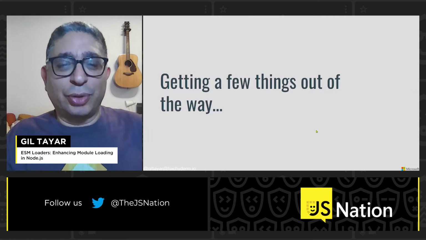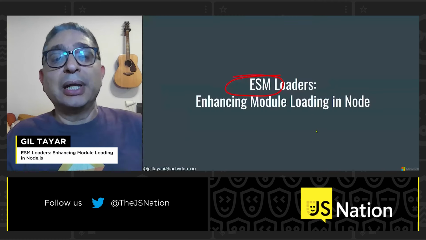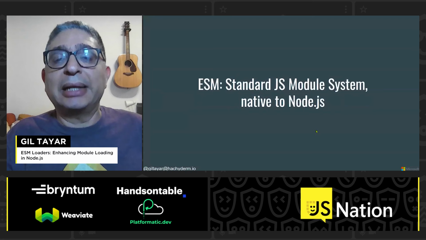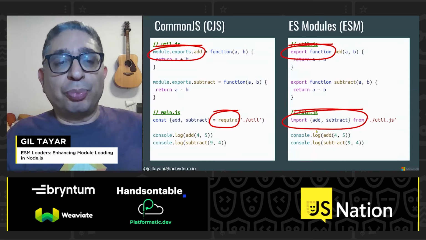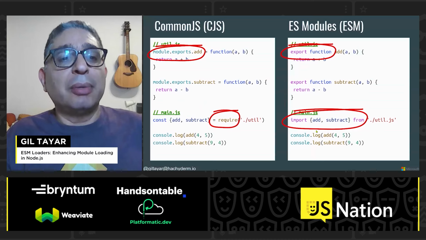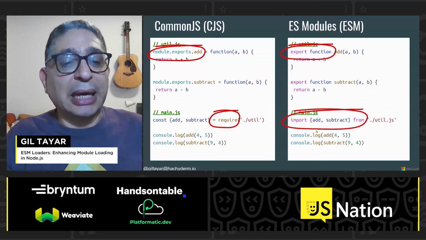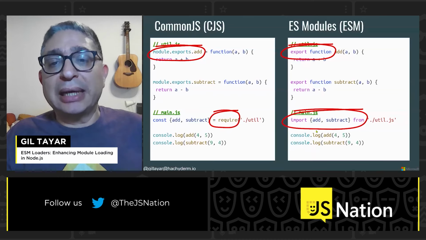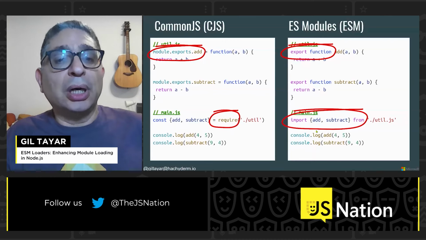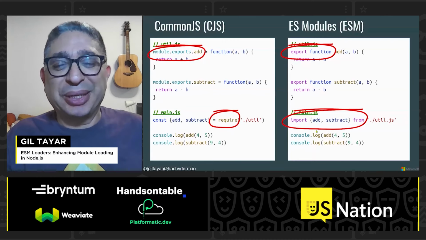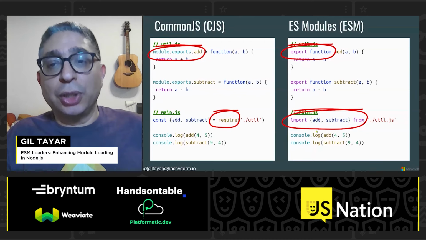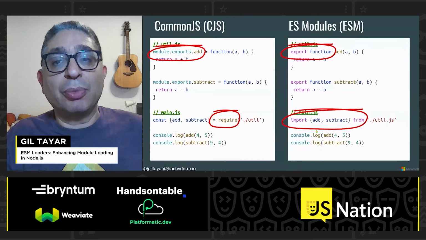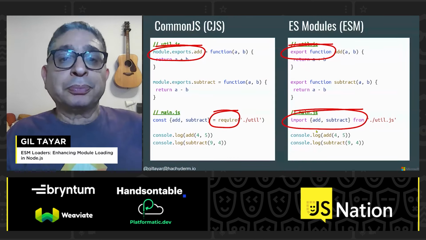Okay, let's get a few things out of the way before we talk about enhancing module loading. Let's talk about what an ESM is. ESM is the standard JavaScript module system, and it is now native to Node.js. So if previously we had CommonJS module.exports to export something and require to import it, in ESM you use standard syntax, export and import, to do module export and import. Native syntax works in Node.js. Most people still use CommonJS, but ES modules is getting more and more frequently used.